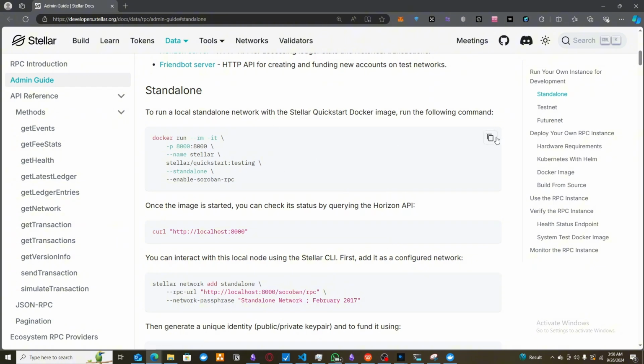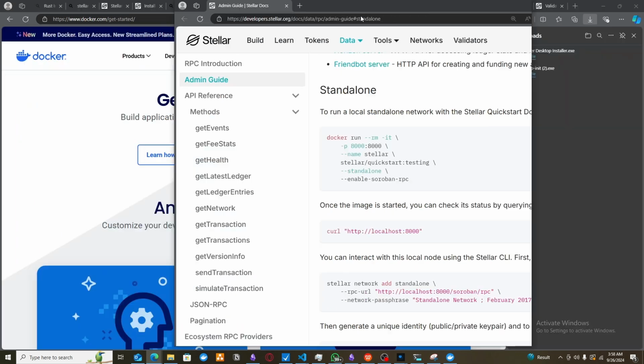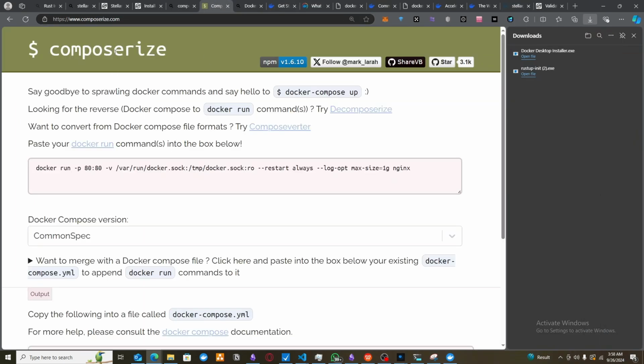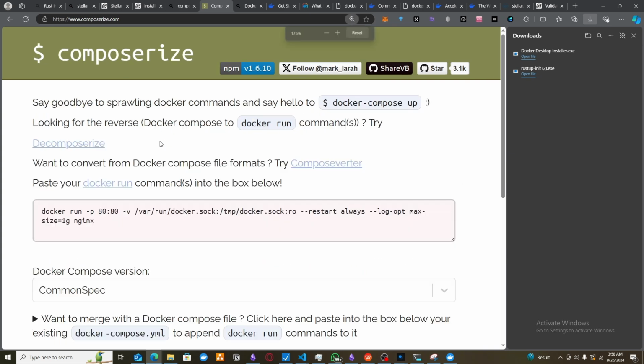What I will do is copy this, but convert it to Docker Compose. I have this tool here called Composerize. Docker Compose enables you to run Docker more easily than using the docker run command, where you have to always copy it and run it. So we want a script that we could just call docker-compose.yaml.